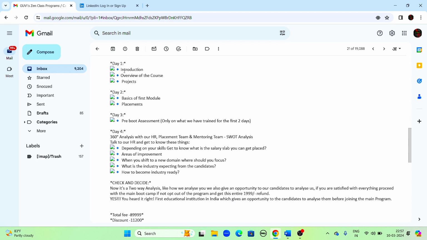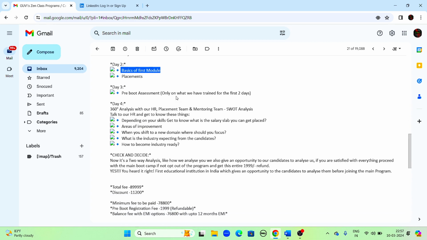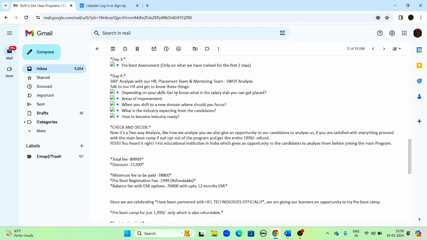On day one, they will give an introduction and overview of the course and projects. On the second day, they will cover the basics of the first module and the placement details. On the third day, the pre-boot assessment will be held for whoever attended both of the initial 2 days. On day four, there will be a 360 degree analysis with the HR team from the GUVI placement and mentoring team, and they will analyze and give you feedback on whether you're eligible or not.